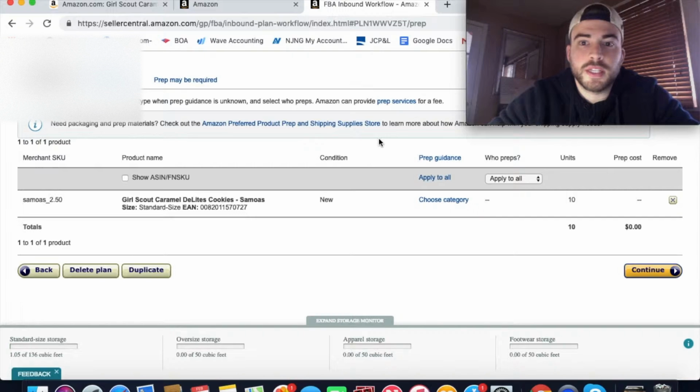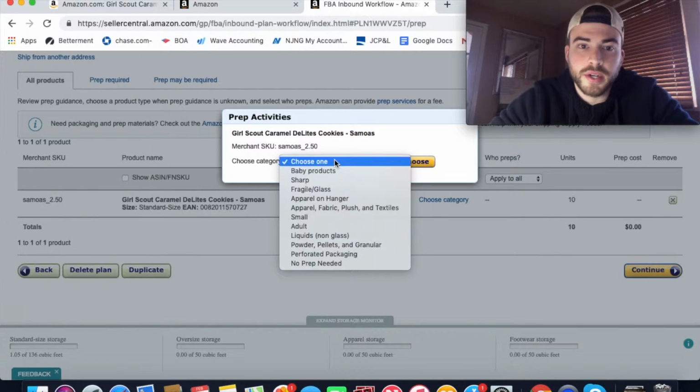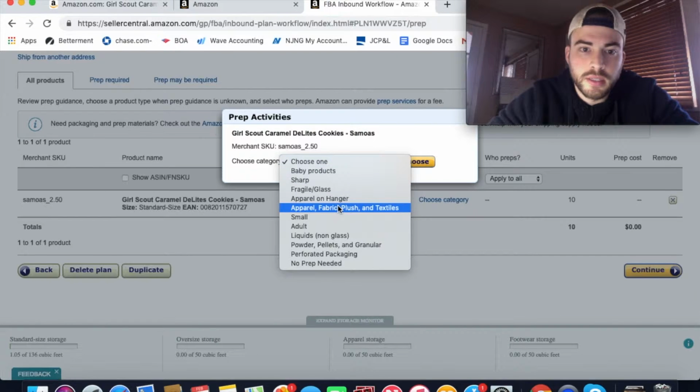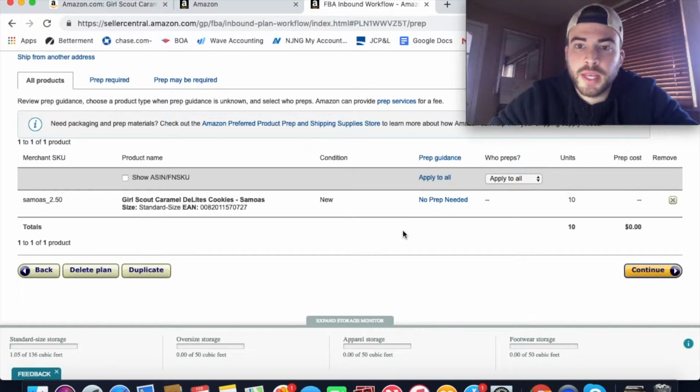Alright, so when you get to this page, you're going to choose the category here. Let's see. You could pick no prep needed, just because the cookies are already packaged in the box. They don't need to be protected in any way. And then who preps, apply to all. You're just going to put merchant. So that means you don't have to put a poly bag on anything or something like that. So no prep needed. Put merchant, hit continue.